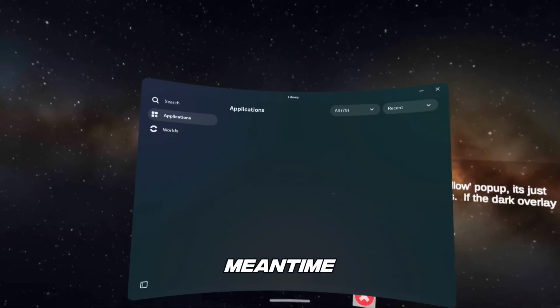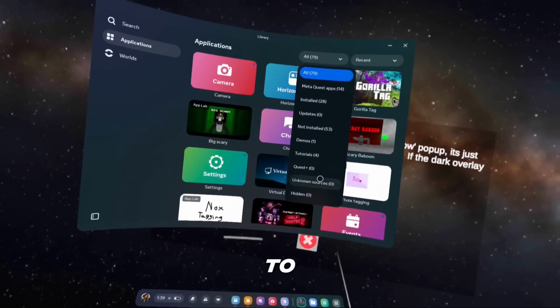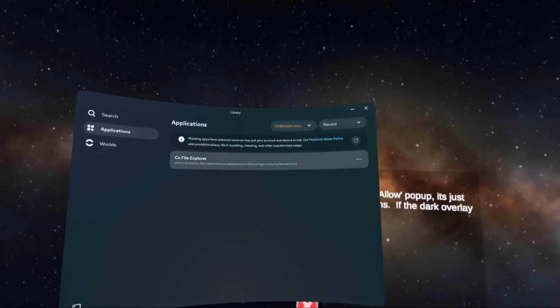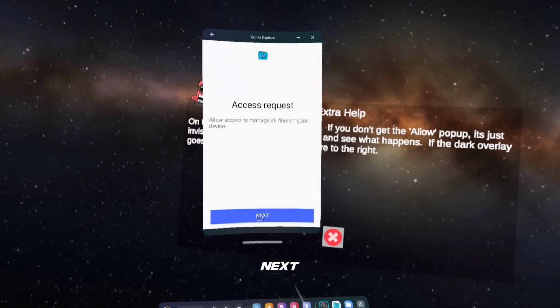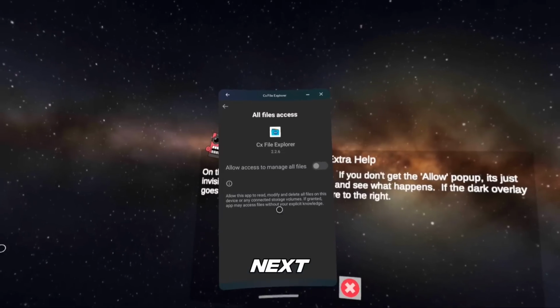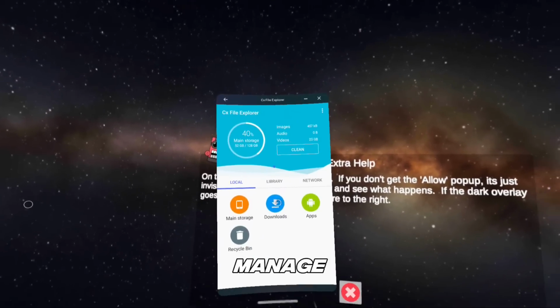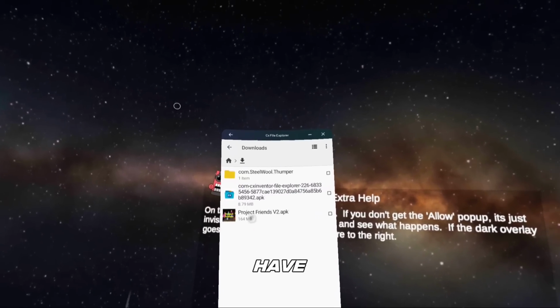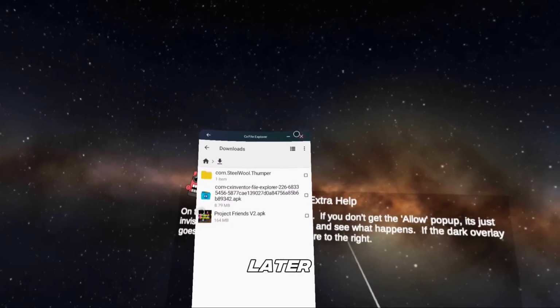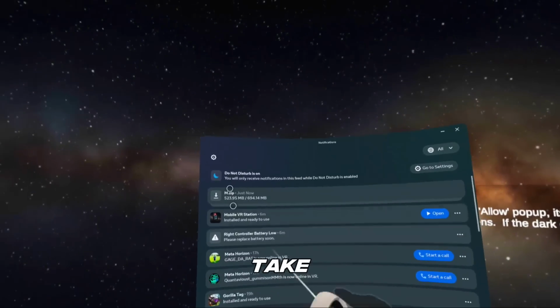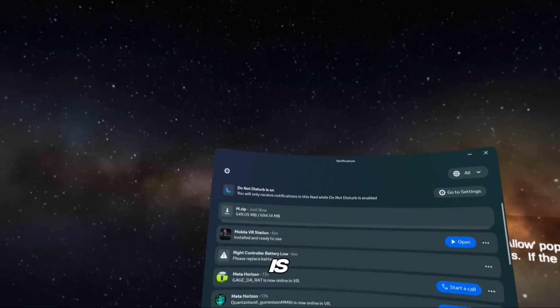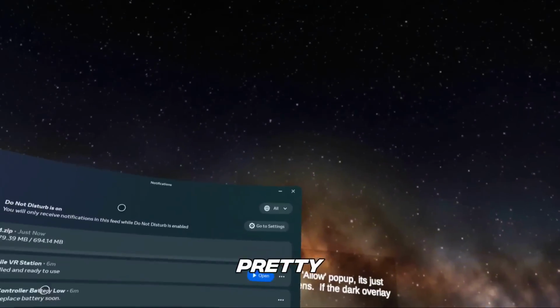Now, in the meantime, what you can do is go to Unknown Sources, CX File Explorer, and just pretty much go through this. So press next, next, allow to manage all files, and there you go. Now you'll have a downloads tab. This is going to be important for later, but at the moment, just click out of that. Now, this might take a little bit depending on how bad your internet is. I have like okay internet, so it's going pretty quickly.